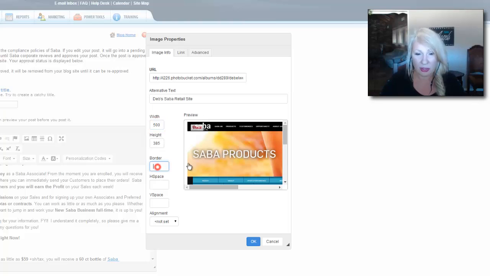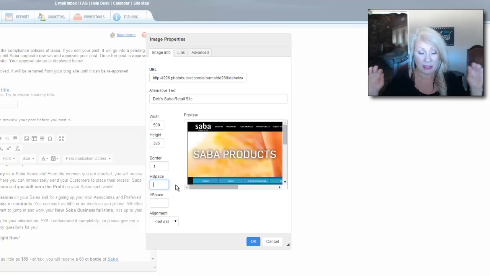Okay, border, if you want to have a little border put around it. It doesn't look like they let you say what color it is, which is kind of weird, but anyway, this is in pixels also, so one pixel of border is usually going to be enough. Okay, and then the H space is the space to the left and the right of the image. The V space is the space above and below. So let me see, I'll show you a better example of that in a second.